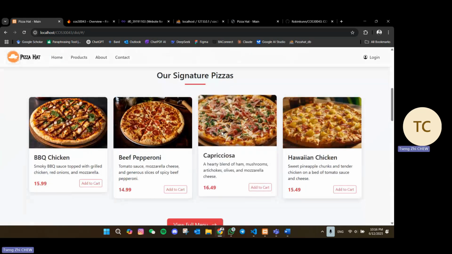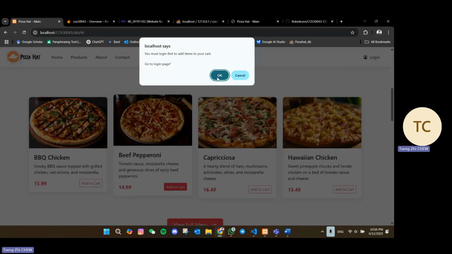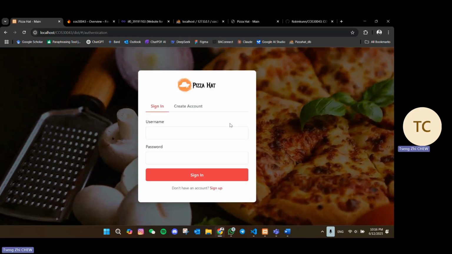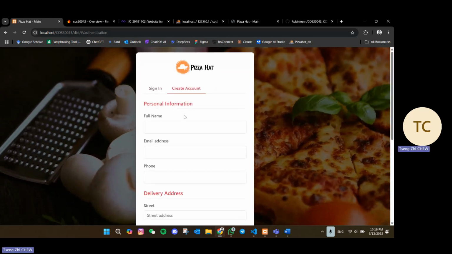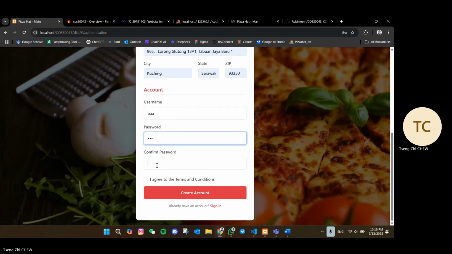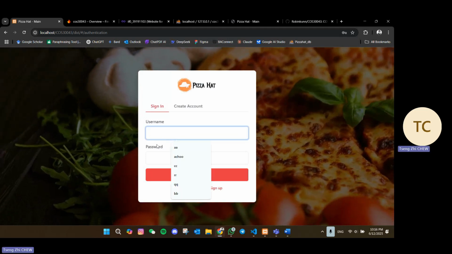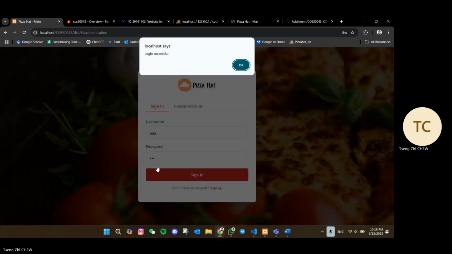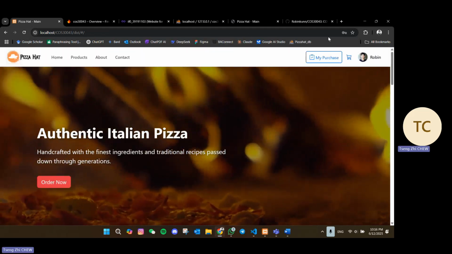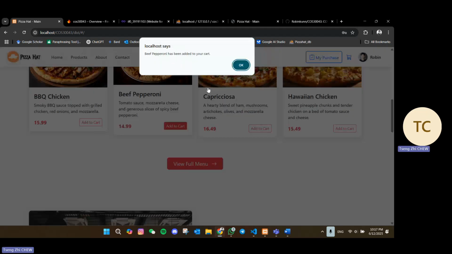So before you log in, you will not be able to add items to cart. So now let's go to the login page. So this is the authentication page. So you can sign in or create an account here. And now let's log in with the newly created account. So as you can see, the nav bar has changed. And also now you can add items to cart.